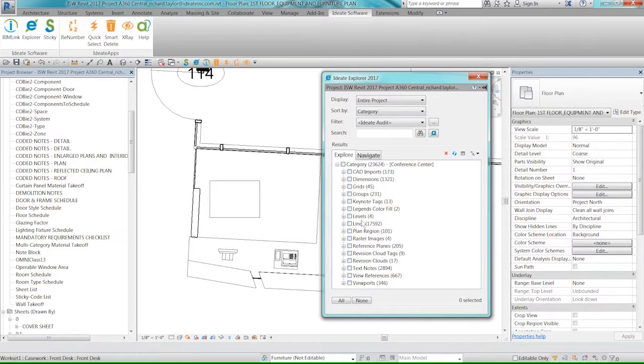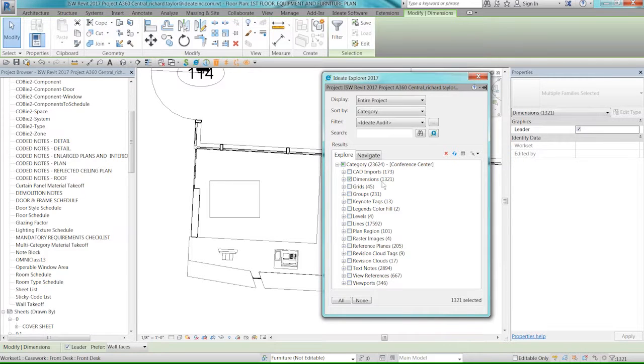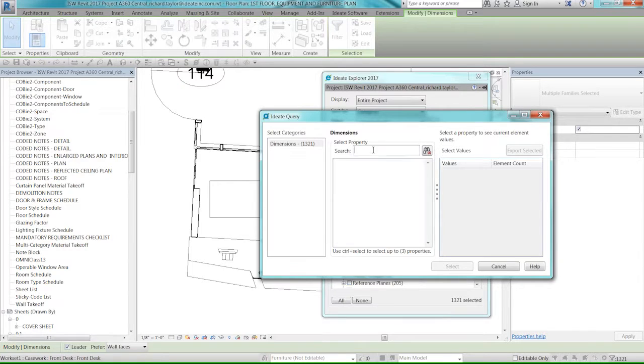Okay, now not only does Ideate Explorer allow you to understand things based on the family and type, but we can actually drill down into any parameter information. So what do I mean by that? Well, let's just say I select on dimensions. I've got 1,321. Well, I could go look at all these dimensions that I have here. I've got linear, text overrides, angular dimensions. But what I really want to do is find something that says, show me the text dimensions that are overridden.